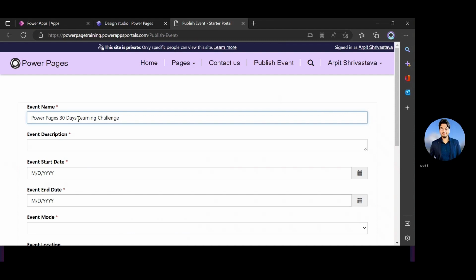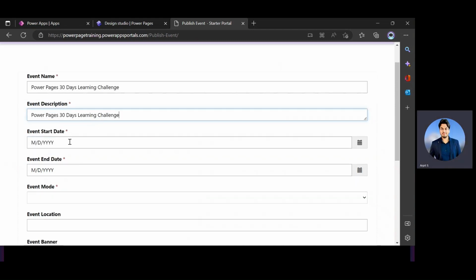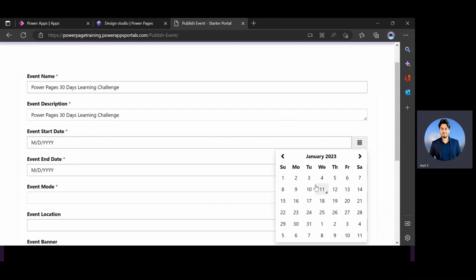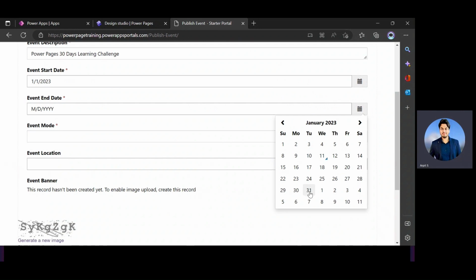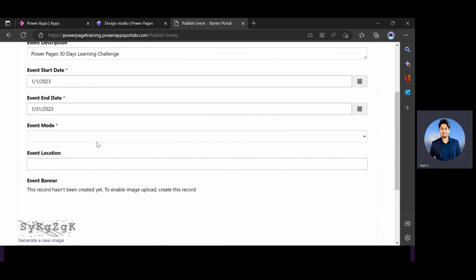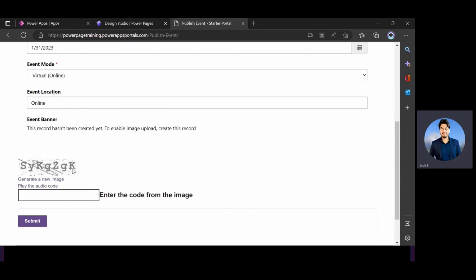Challenge. So I'm just putting that in the description. Start date, probably just keeping as 1st January, end date 31st of January. Event mode is virtual. Event location: there is no location because it's a virtual event, so it's online. Event banner, I don't want to upload it right now.